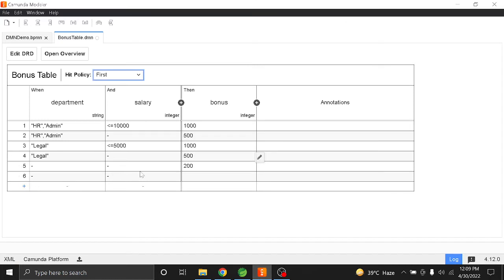Say in our example we have provided the department values for this row as HR and admin, and the salary can be less than 10,000. Then we will give the bonus as 1,000 only. But for another row, the department is HR and admin, and for salary this dash means any value, which includes less than 10,000 as well. So if I provide HR and admin and the salary value is 5,000, it's going to match both of these rows. If I provide the hit policy as unique, it's going to throw an error, because two rules are getting matched for one input.